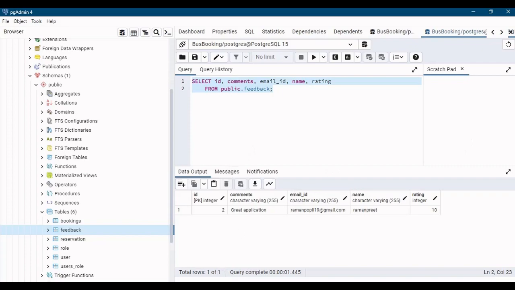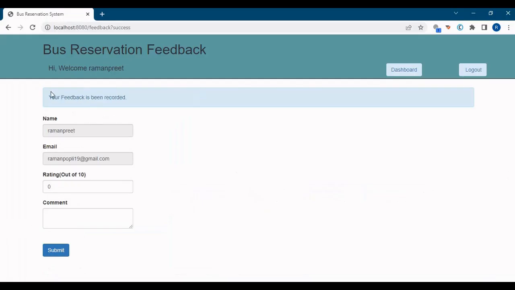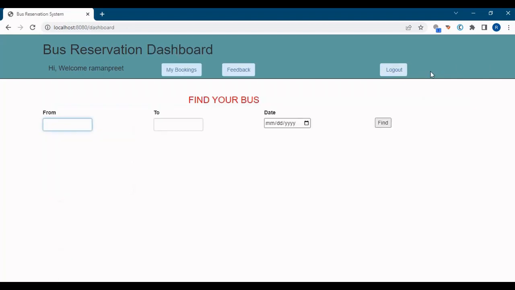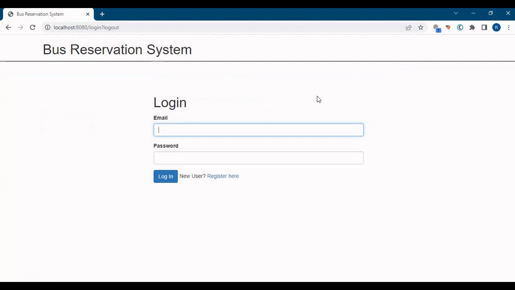So this is how you can record the feedback of the user. You can also see that the message is displayed that your feedback has been recorded. Now the user can simply go back to the dashboard after giving feedback or log out from the application.